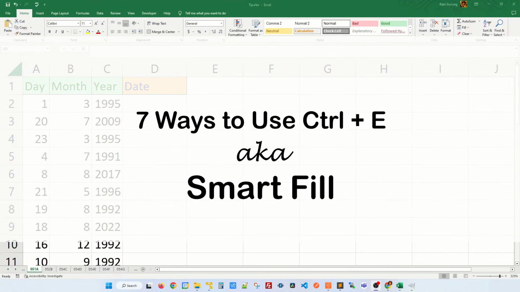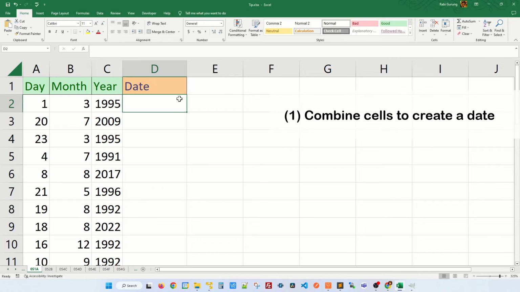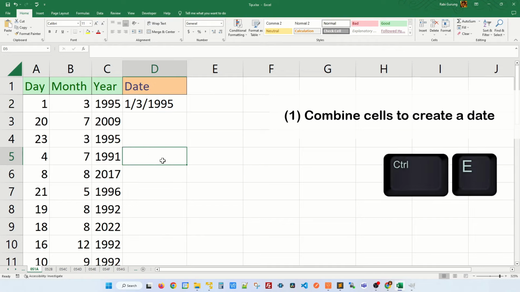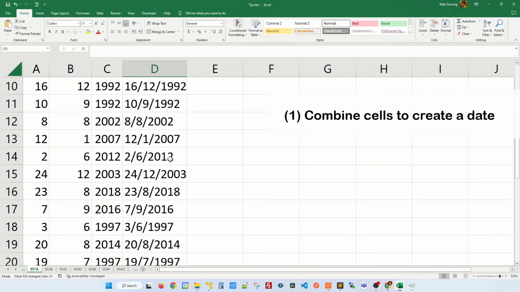These are the 7 ways you can use Ctrl E in Excel, also known as Flash Fill. The first one is to concatenate different cell values together. Like for example, if you enter 1/3/1995, which is the 1 comes from here, 3 comes from here, and 1995 comes from here, and go to any cell below it, and you press Ctrl and E, they will follow the same format of concatenating column A, B, and C, and showing with a slash in between like that.